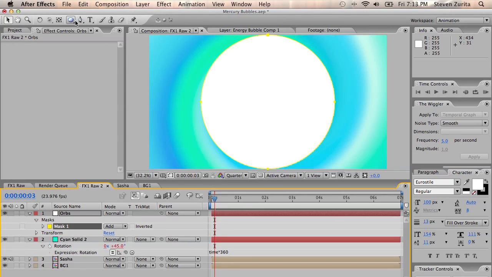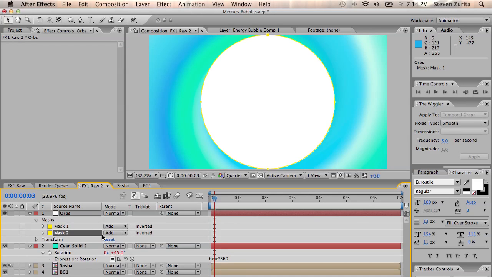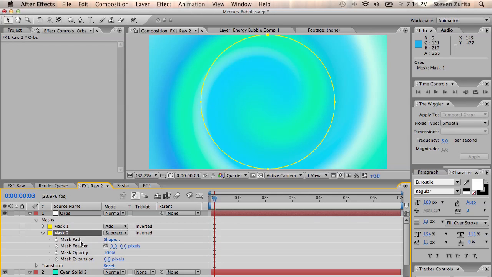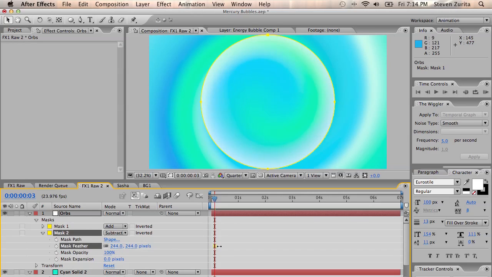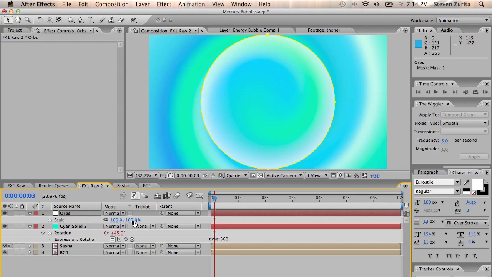Select the ellipse tool, double click, and then duplicate the mask that you just created. Subtract on the second version, feather it out. We're going to make this bubble looking thing. Then we will scale it down on the x-axis only.